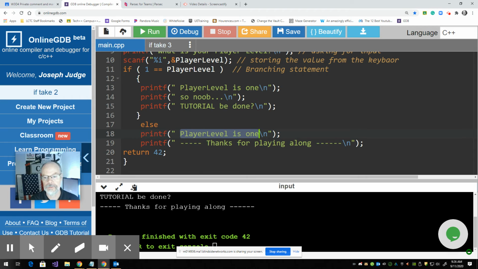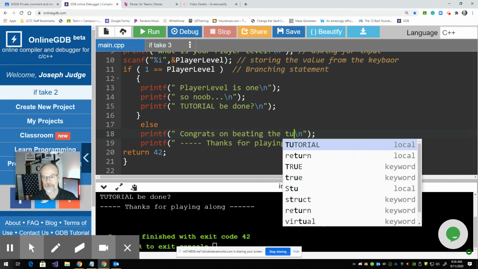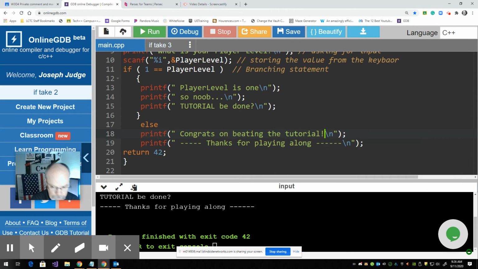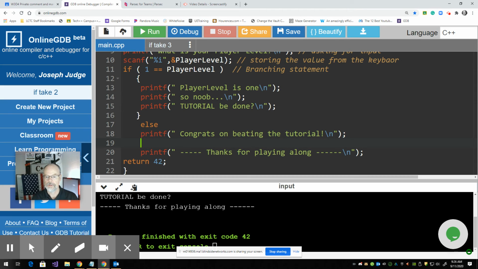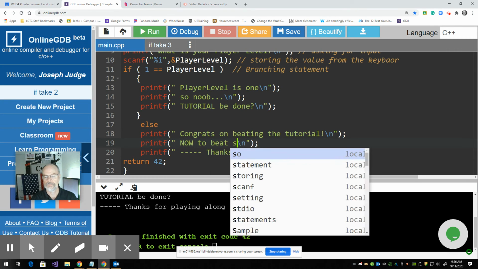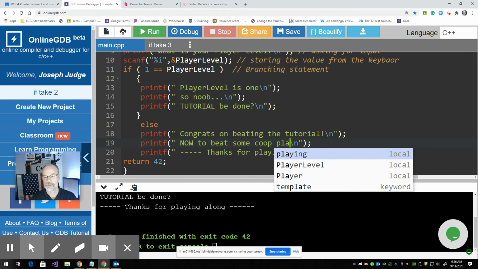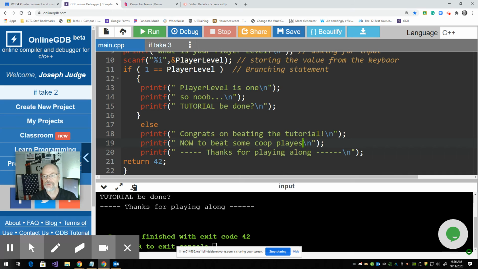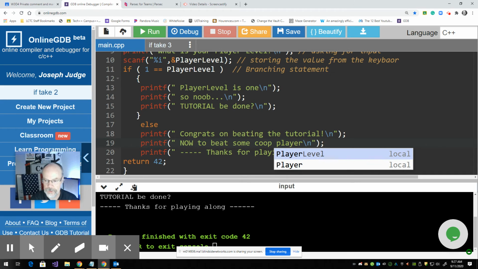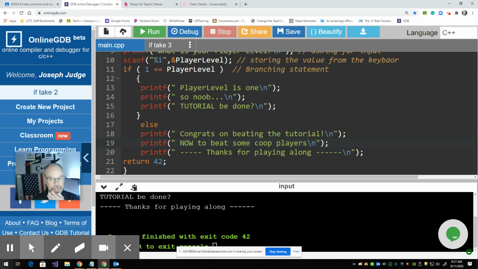well, if they're past level 1, so when would you expect to see now to beat some co-op players? Would you expect that a player level 1 would be able to beat co-op players?